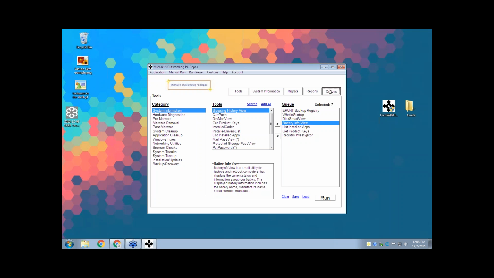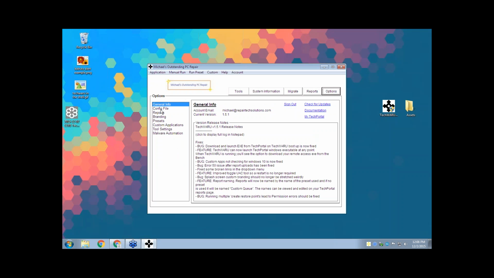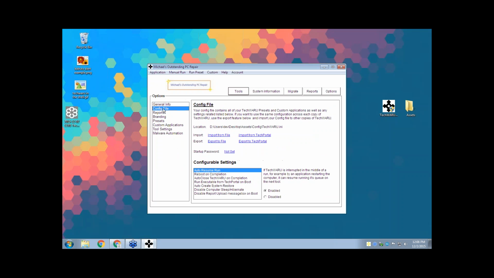Okay, so now I'll jump all the way to options. I want to go over a few of these tabs, and I'll start with the config file. The config file, and I'm just going to read this in its entirety. Your config file contains all of your TechWaru presets and custom applications, as well as any settings listed below. If you want to use the same configuration across each copy of TechWaru, use the export feature below and import your config file to other copies of TechWaru.